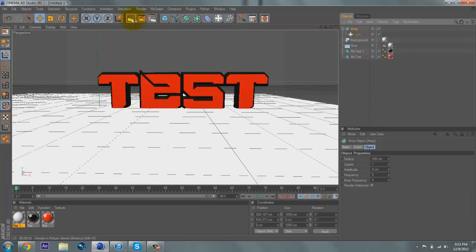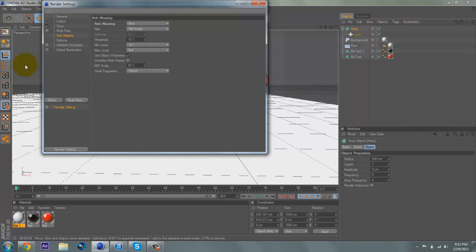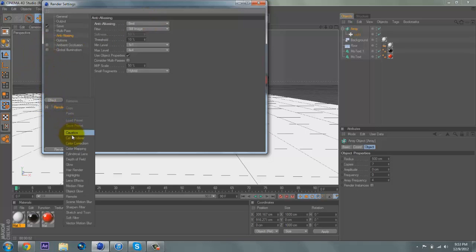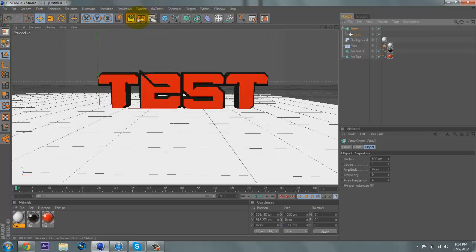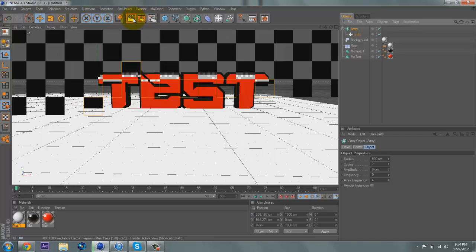Now the next thing I'm going to do, here's another tip. When in your render settings, you press effect here and you activate ambient occlusion, which is right here, and global illumination. Mine is here because I activated it already. And when you go to anti-aliasing, you go to here and you press best. And now let's see what we have when I render this out.